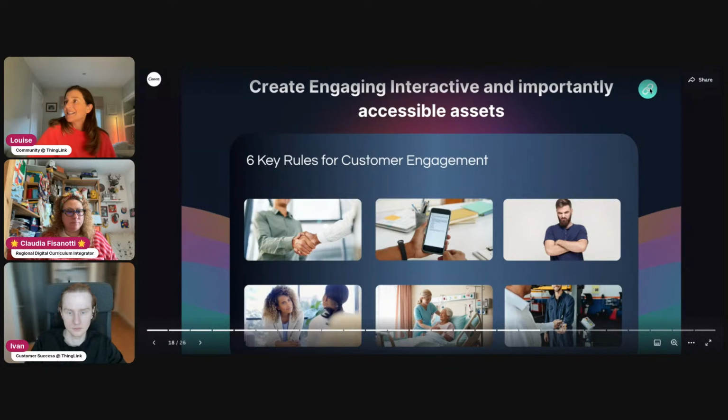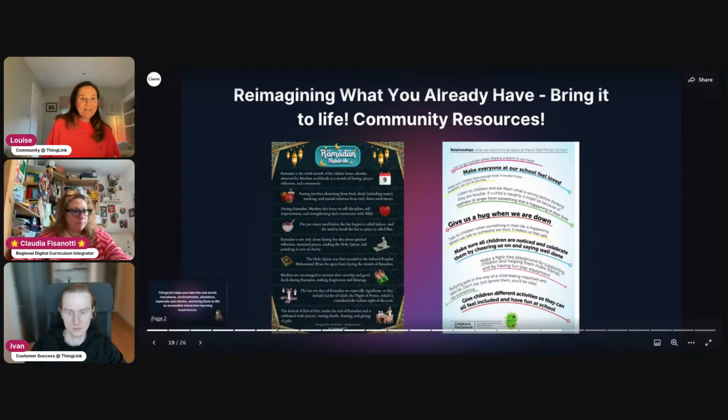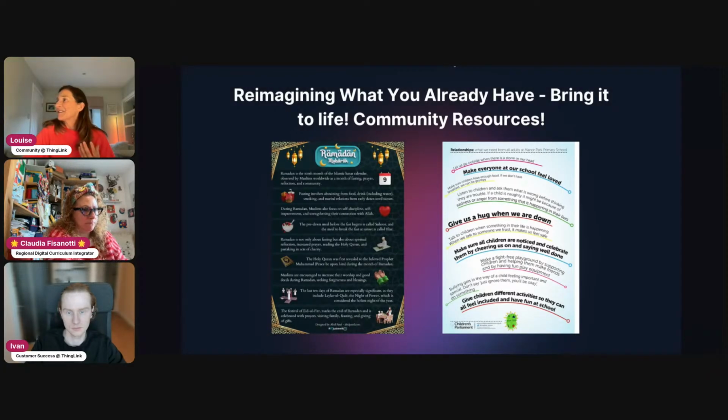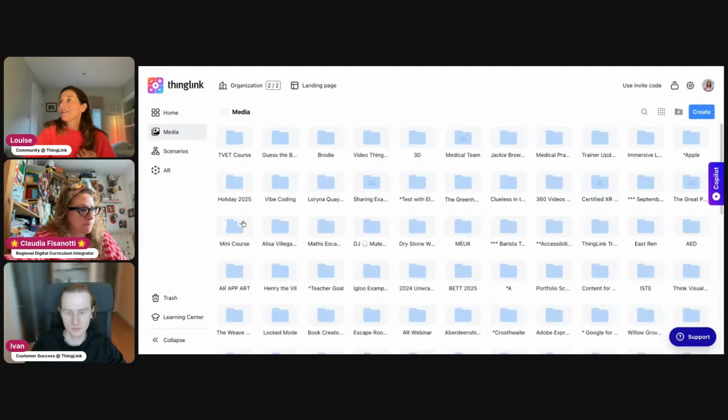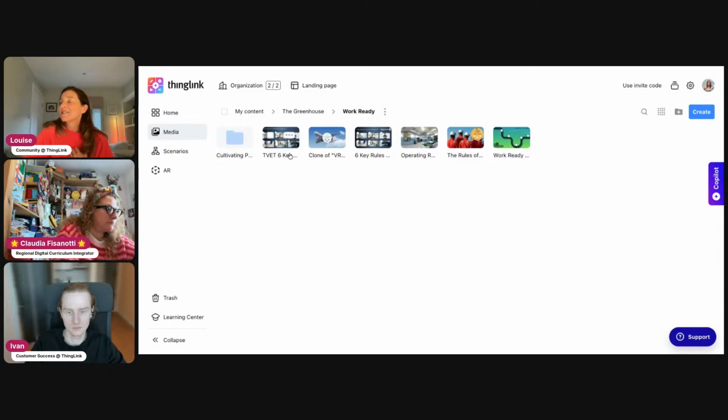This one is a poster about customer engagement, and it's been brought to life with those hotspots that really show what those customer skills are. I'm going to show you what that looks like. I'm just going to go back into my ThingLink account and click on the media here, and I'm going to go into my folders, and I have one ready here to show you.